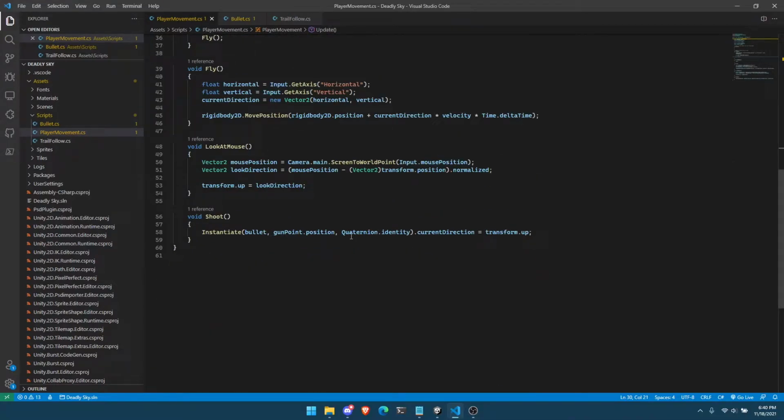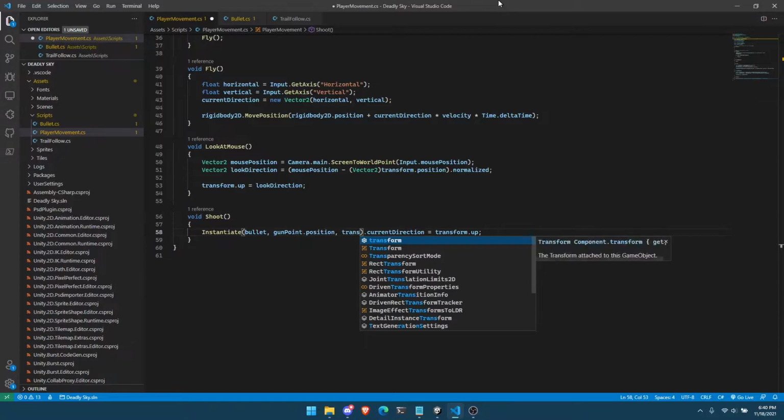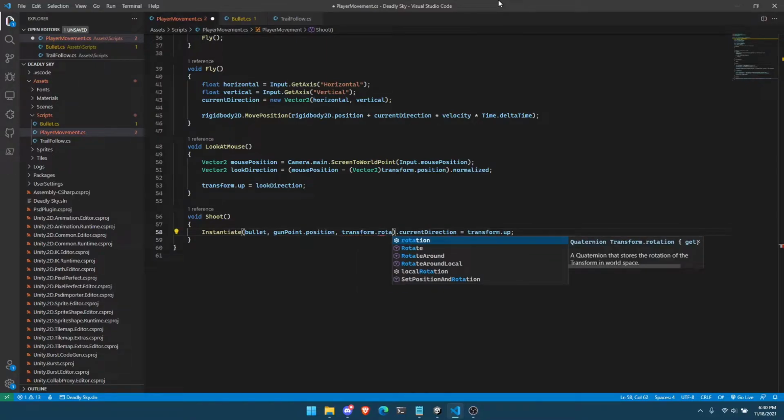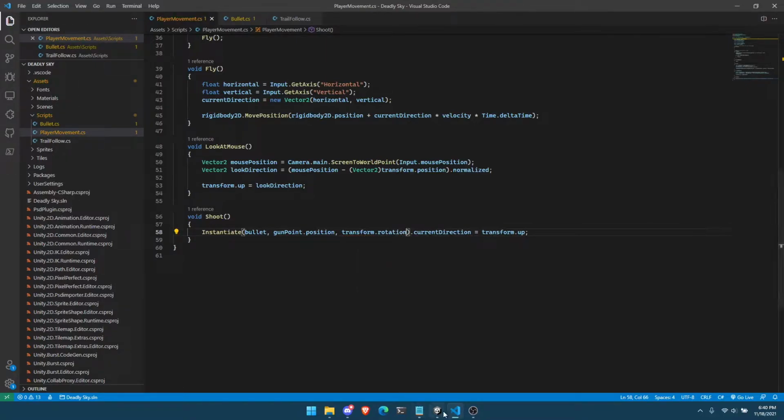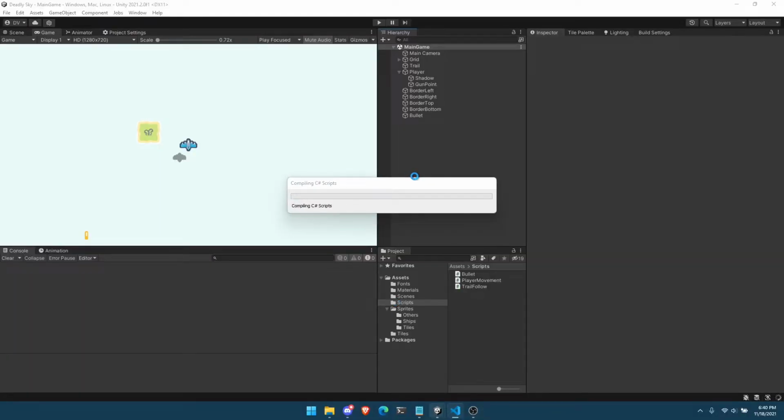We want the bullet to rotate with our player. So let's go back into our shoot function, and we see that we instantiated a bullet and we gave it a quaternion identity, which is the default rotation. So we want to change this, right? So let's replace this with the actual rotation of our player, which is transform.rotation, and that should give us the behavior that we want.